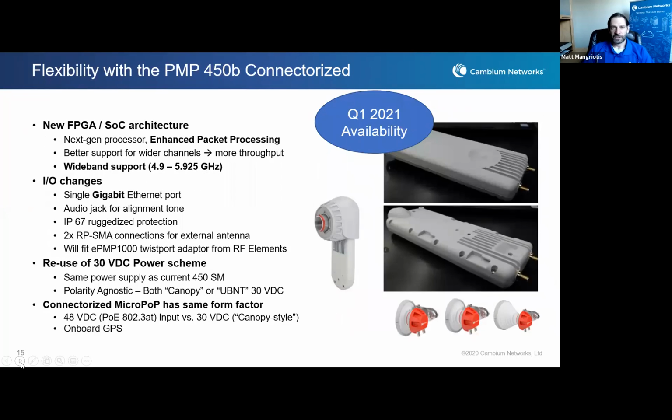And then the 450B connectorized. As I mentioned, this is coming in Q1, hopefully in February. This is basically the 450B, just enhancing the portfolio. If you need a specialized antenna, it does fit the RF Elements Twist port adapter. So you can add the horns, the dishes. It will come in both a subscriber module and a MicroPop, two different SKUs. And the big difference between those two is the power input and the price, of course.